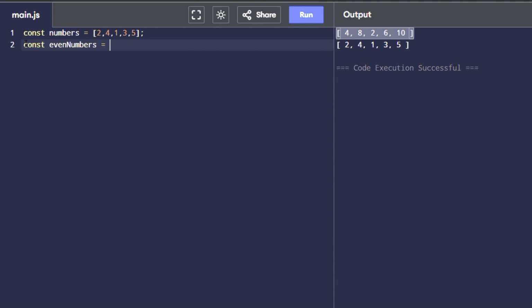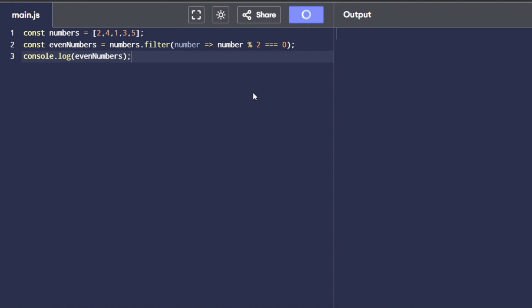Filter also returns a new array after checking all the elements on whether they pass the condition or not. For example, now I am checking for even numbers. I am filtering out the even numbers, so it will return only the even numbers, and the original array will not be modified.